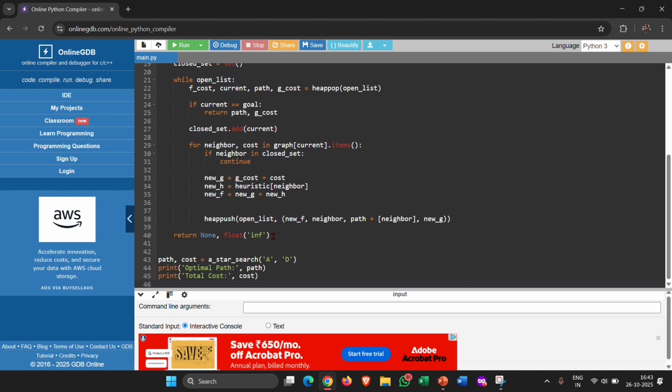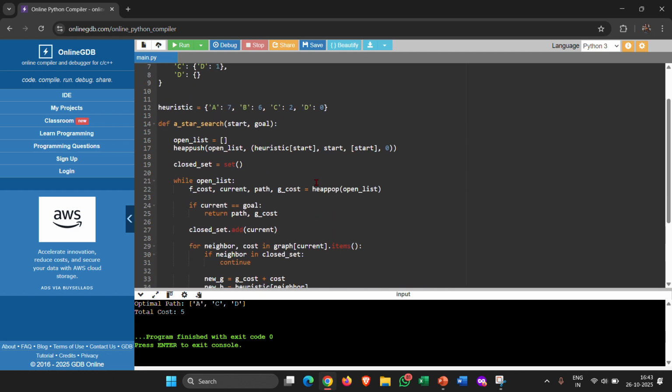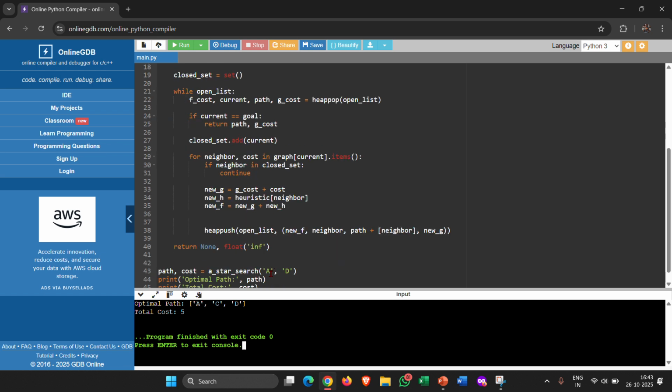Function usage: demonstrate results for pathfinding from A to D. I will run this program. The total cost which I have found for the given heuristic function is 5 and the optimal path is A, C, D.